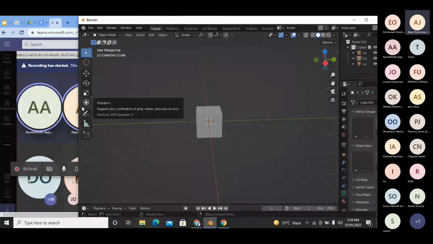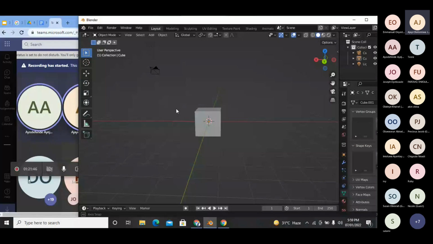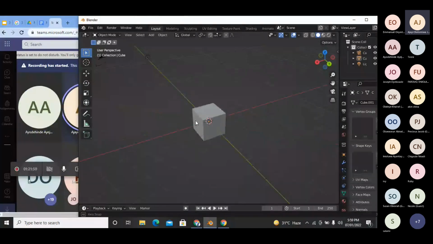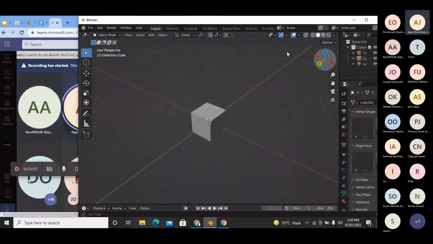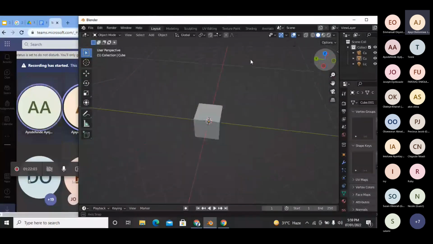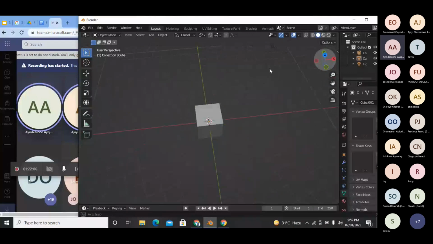Now you can come over here to rotate your scene around, what I'm doing right now. To rotate your scene around, there are two basic ways of doing that. The first way is the button here. Come over this icon here, click on an empty space and move around. That will rotate your scene.